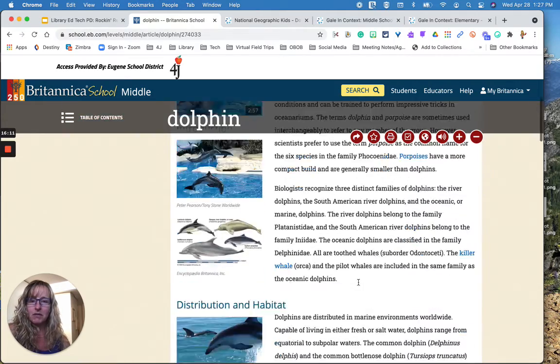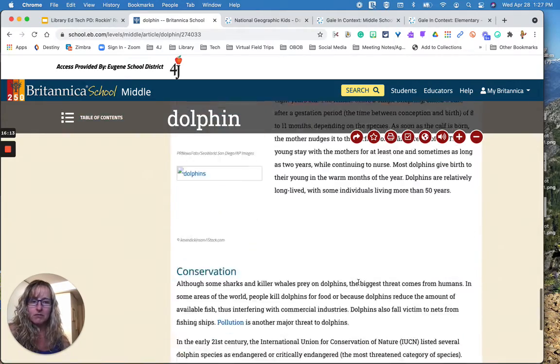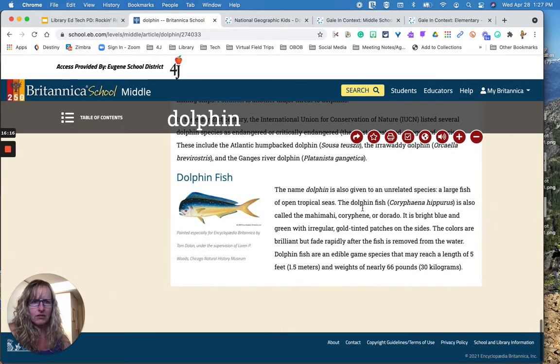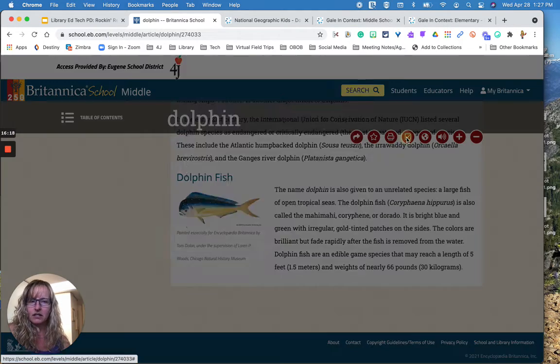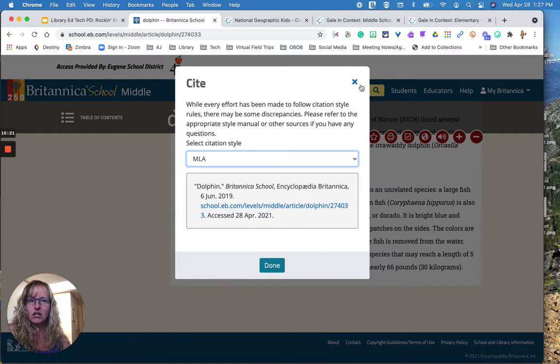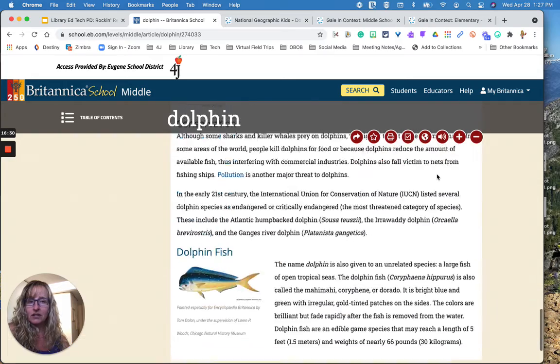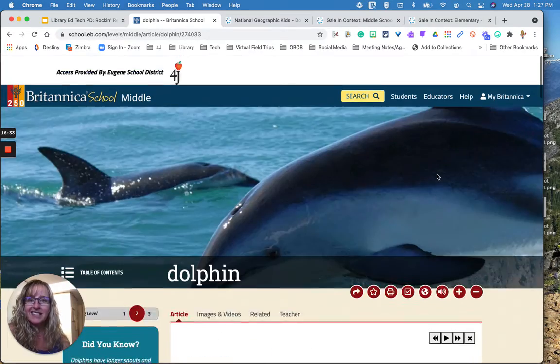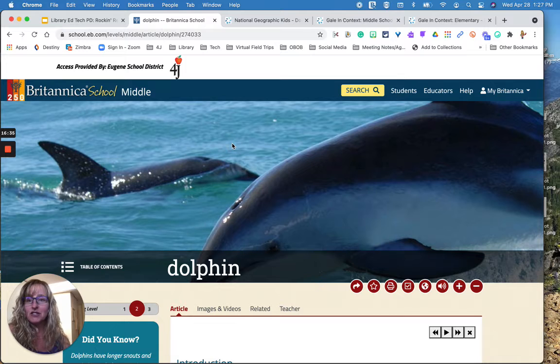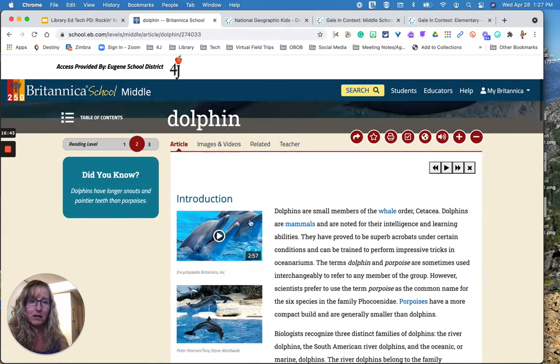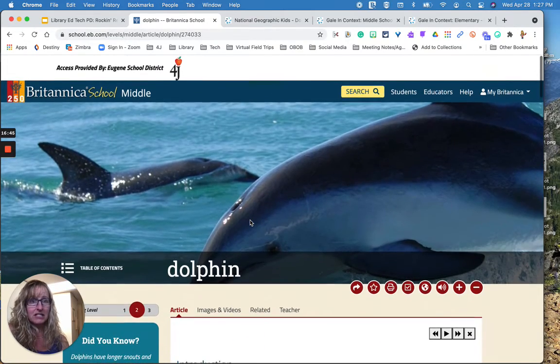It gives you some video and images. The citation will be right here on this, so you can grab the citation really quick as well. Print it out, favorite it if you need to bookmark it. You can share it, make it bigger and smaller. So plenty of great resources for K-12 in this as well. And I'm really excited we have this resource. If you need any help with this, please let me know.